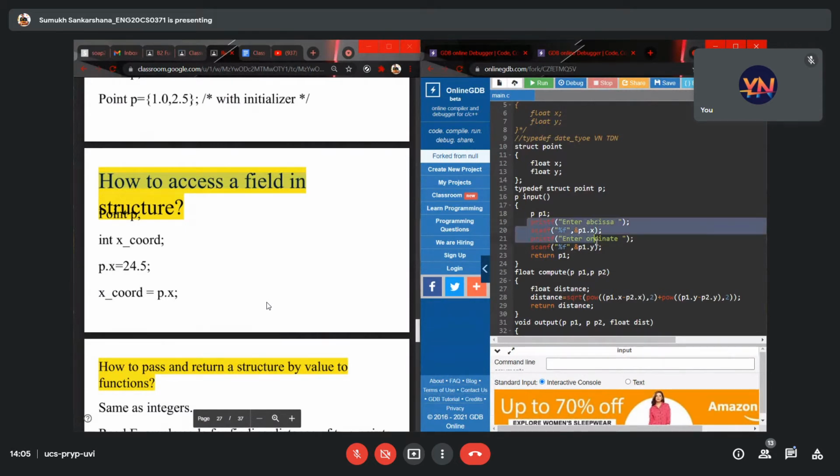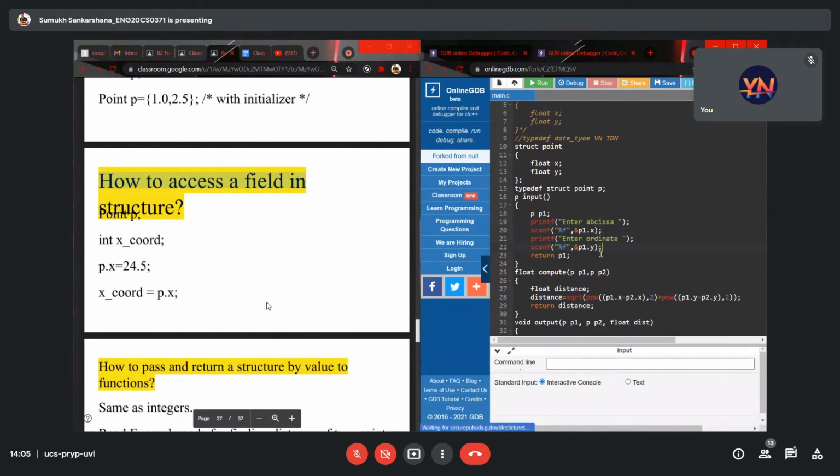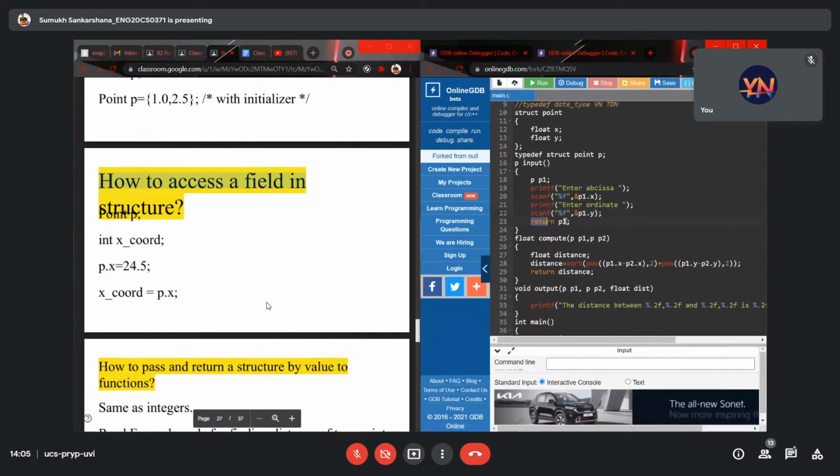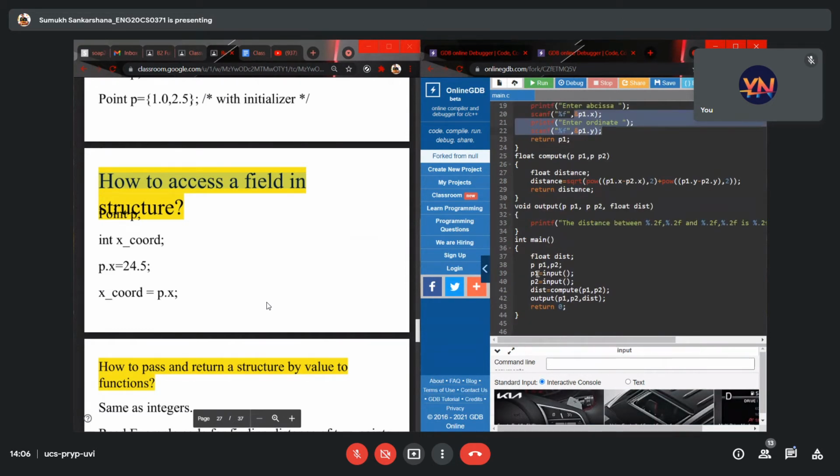I hope you understood how to take input from this by reading the code, because you guys are not new. And here we are returning p1, so we are returning all the values we entered, which are stored in x and y, back to the p1 over here. We are doing the same process over here.